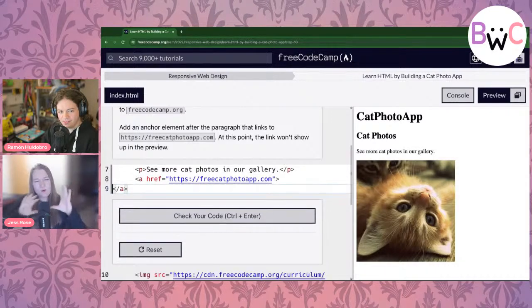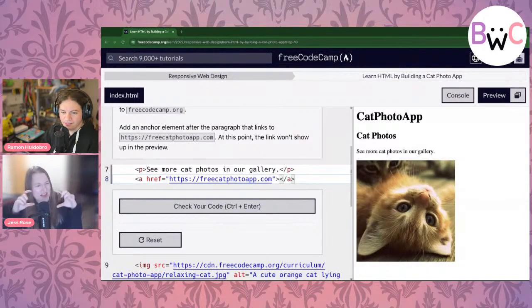Usually when we see a link on a page, it has some text or an image we can click. Right now, the anchor text, the space between the opening and closing tags, is empty.